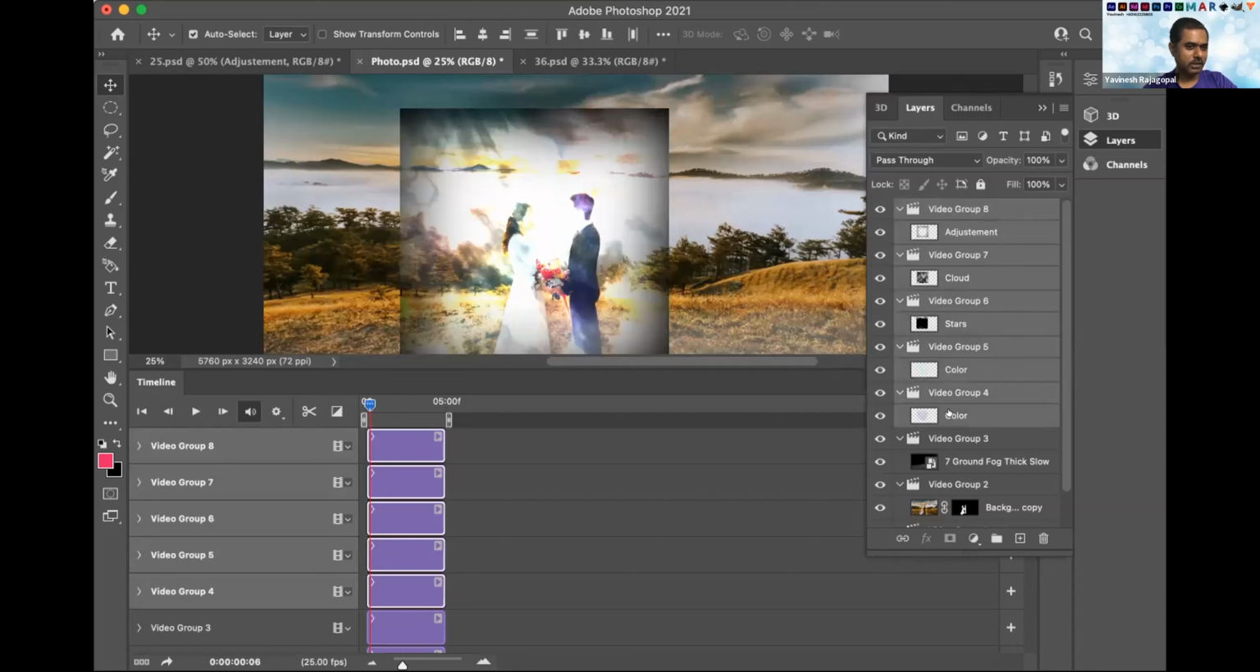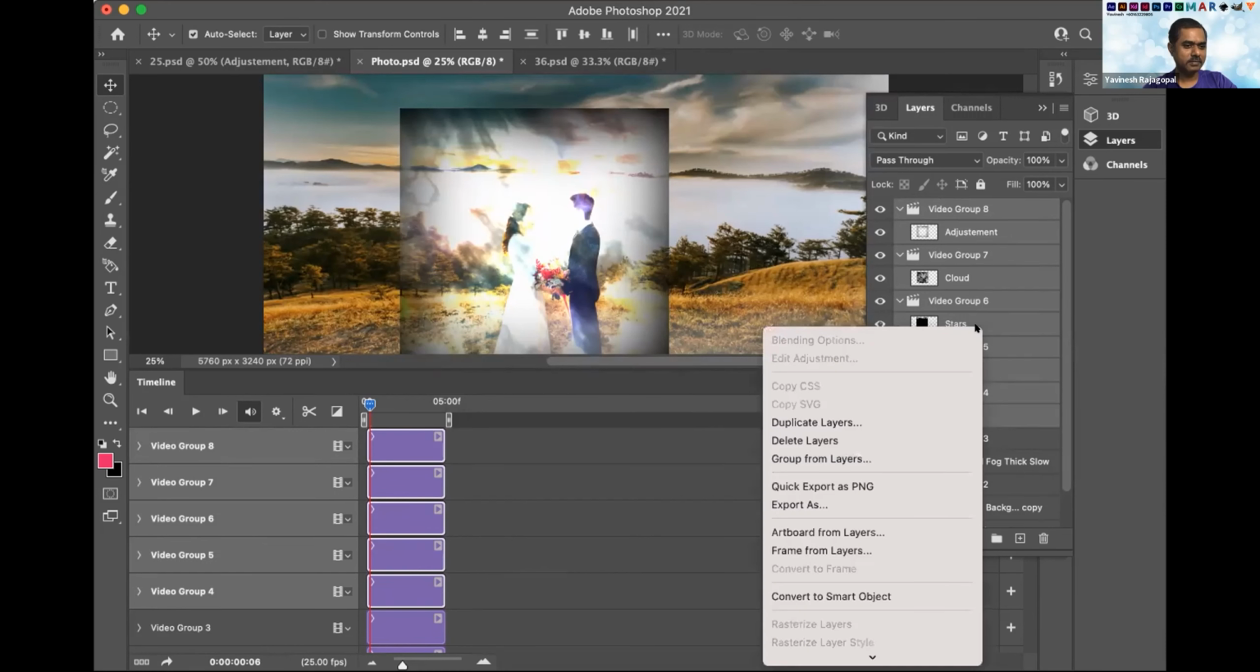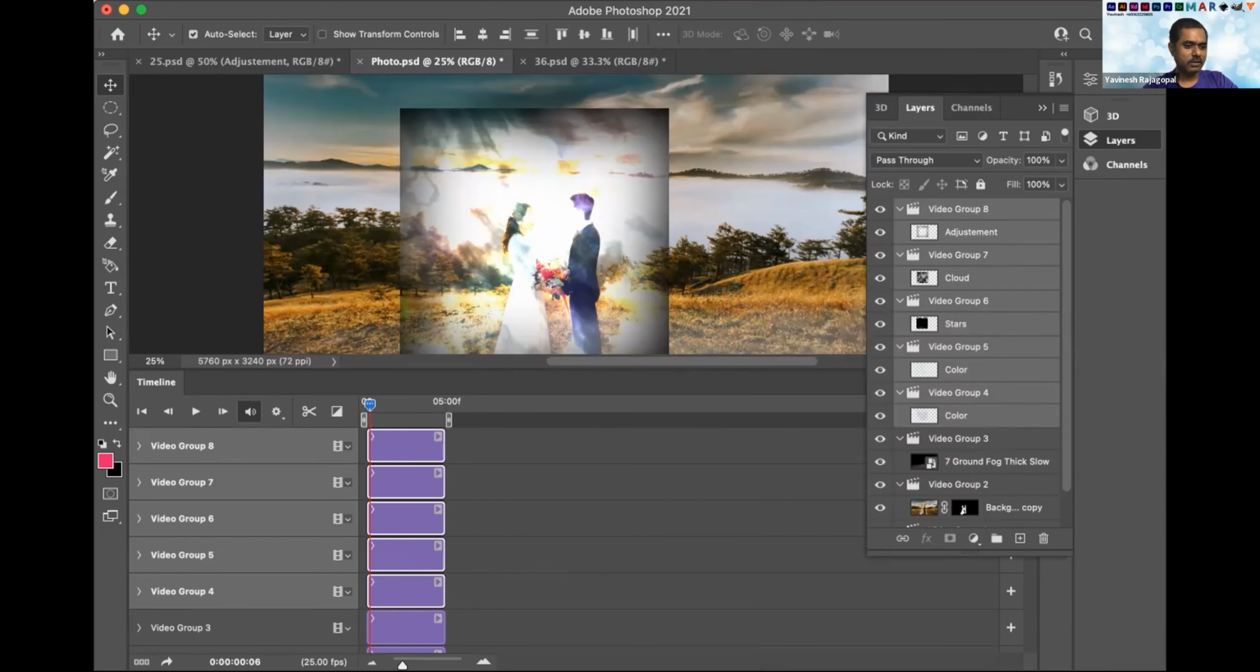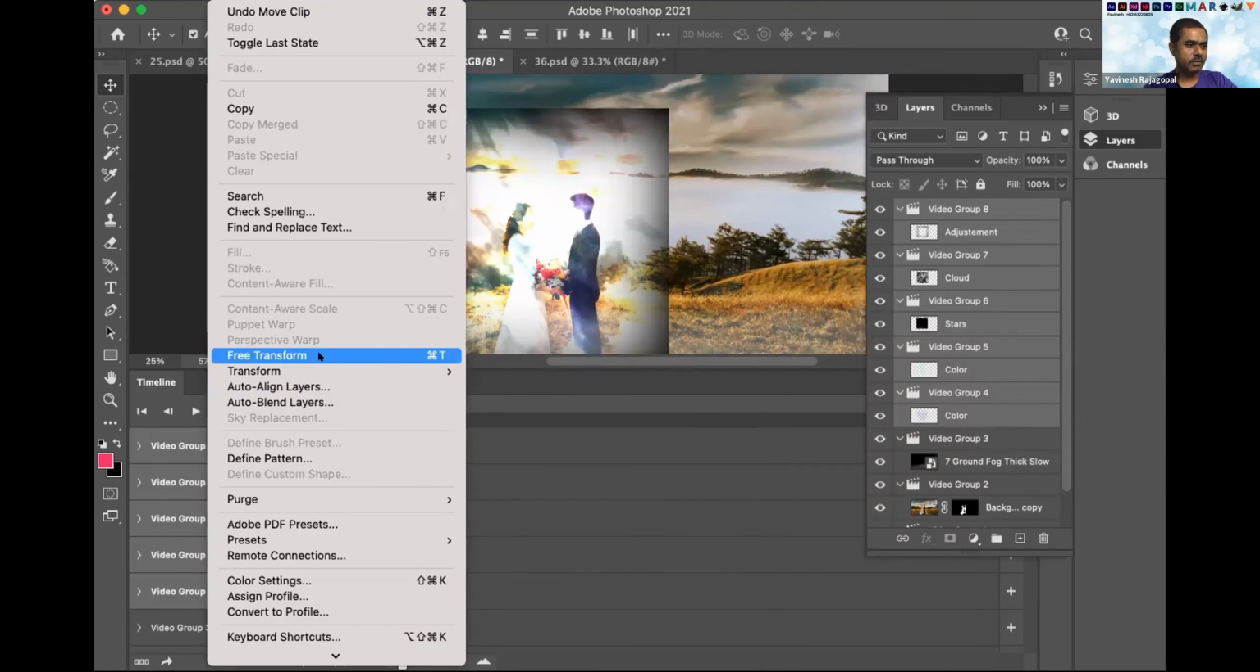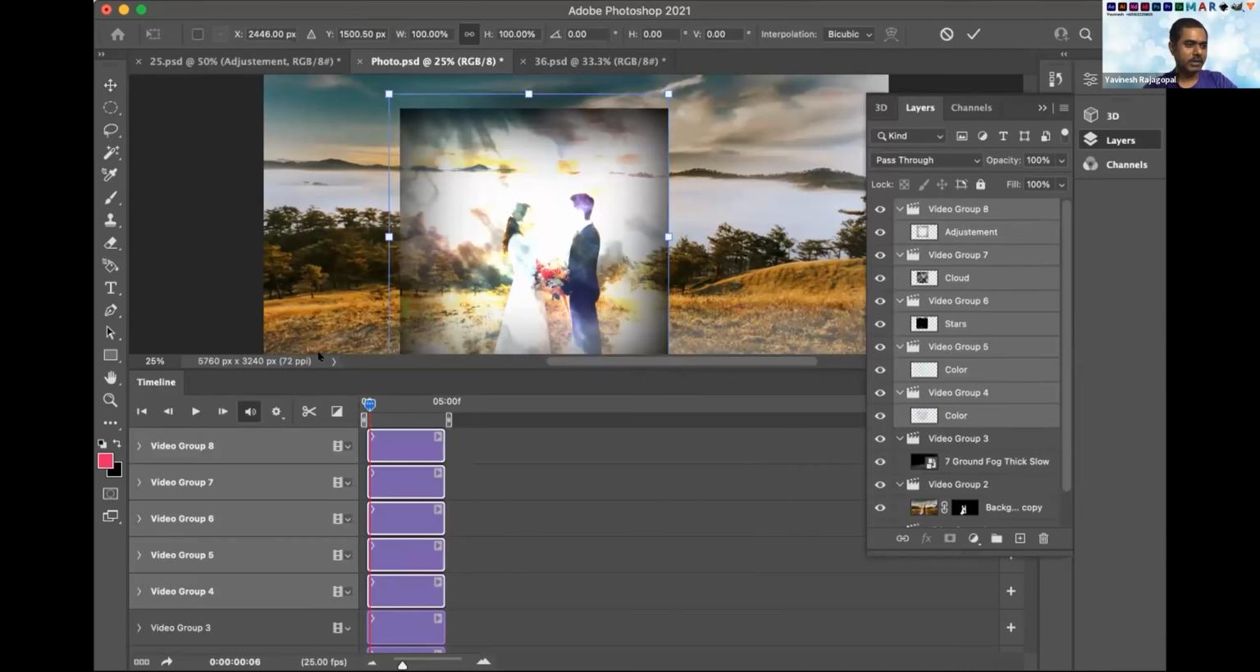Yeah, Control T. Control T for free transform. Okay, Control T. Edit, free transform. Try. Go to edit and then free transform. Oh, Command T, yeah, sorry. Not Control T, Command T.